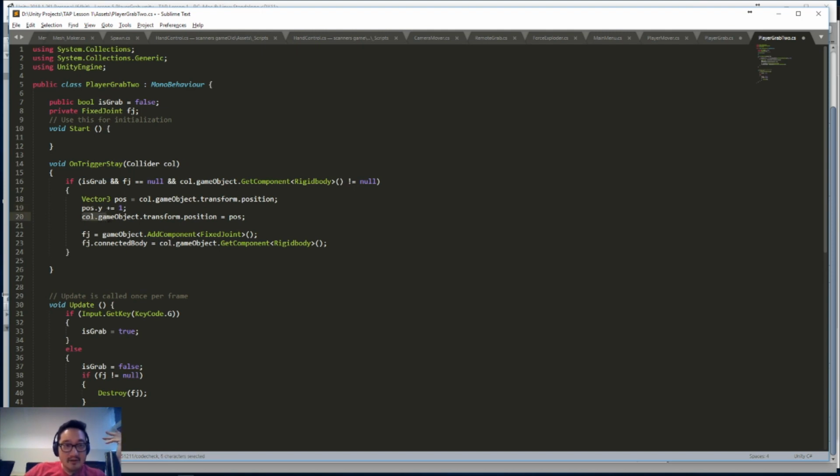And then we're going to reassign the position to where we got it from: this collider, game object, transform position. We're reassigning it to that. So we're basically taking this thing that bumped into us, and while we're holding down the G key, we're going to lift it up and then grab onto it. If we grabbed it and then tried to lift it, it wouldn't go anywhere because we're grabbing it too hard. Basically, that's how that works.